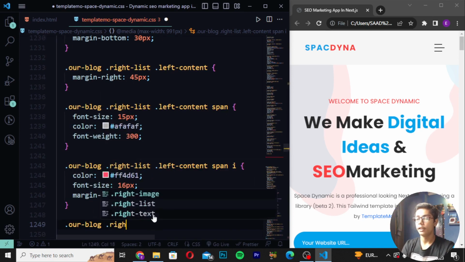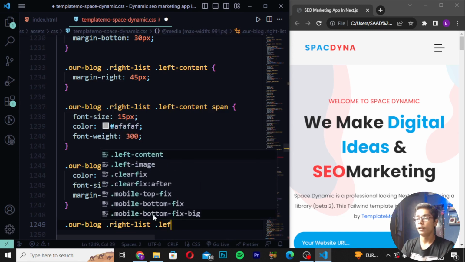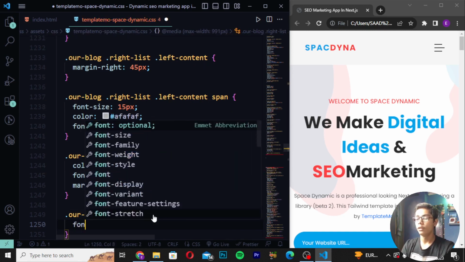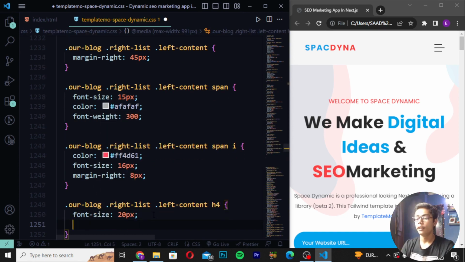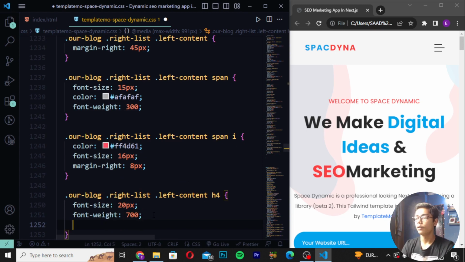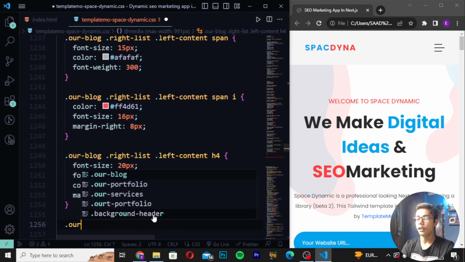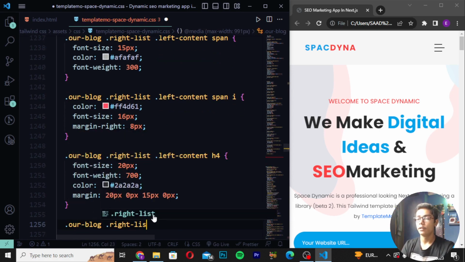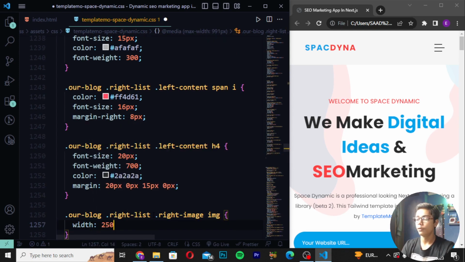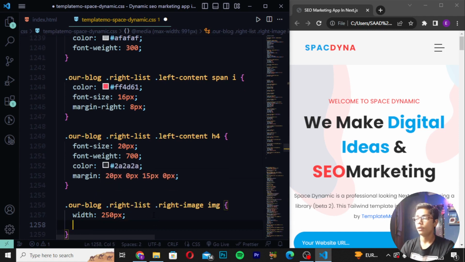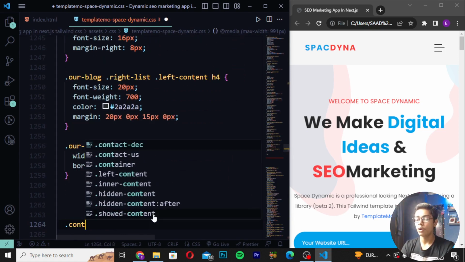Write here our block right list, and I will be now writing here dot left content. Then when you just written this, you have to write here export and write font size 20 pixel. Then you have to now write here font weight as 700. Then you have to now move down, create color, and in color I will be writing 2A. Then write here margin 20 pixel, and I will be now writing 0 pixel, 15 pixel, right here 0 pixel. Then you have to now write here our block right list. So here when you just written this, you have to now write here right image, and then you have to create image right here with 250 pixel. So when you just written this, you have to now only write here border radius as 20 pixel now. So here I will be moving down, and this will be our contact us menu.